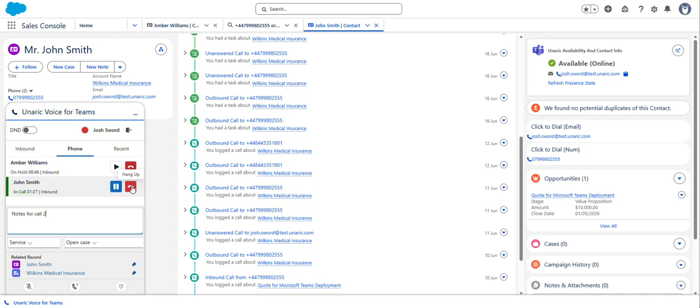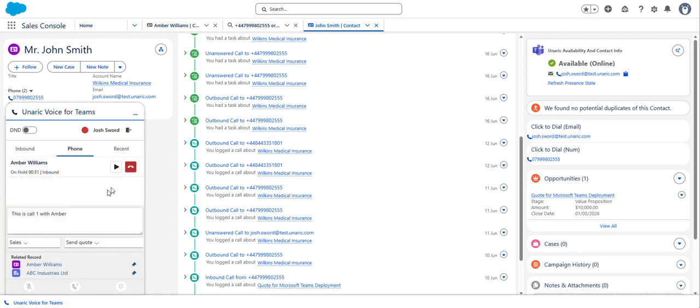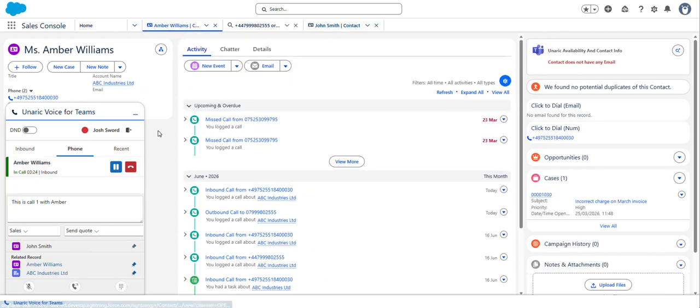Now I will end both calls. I'll end the John Smith call, and we'll go back into the Amber Williams call. And within here, the related records, the way that this works is as you navigate your way through Salesforce, Unaric Voice for Teams will keep updating which record you're inside.